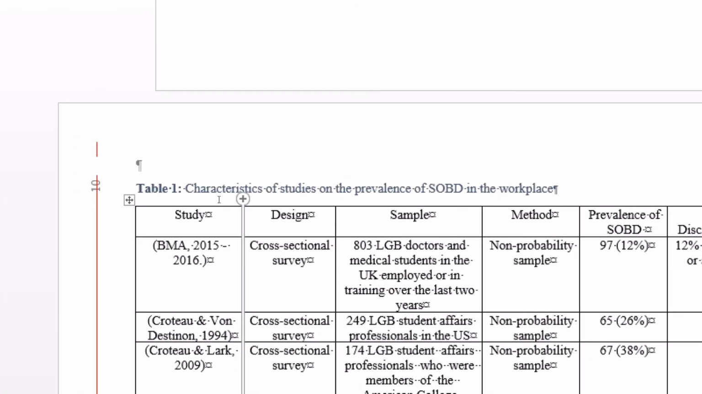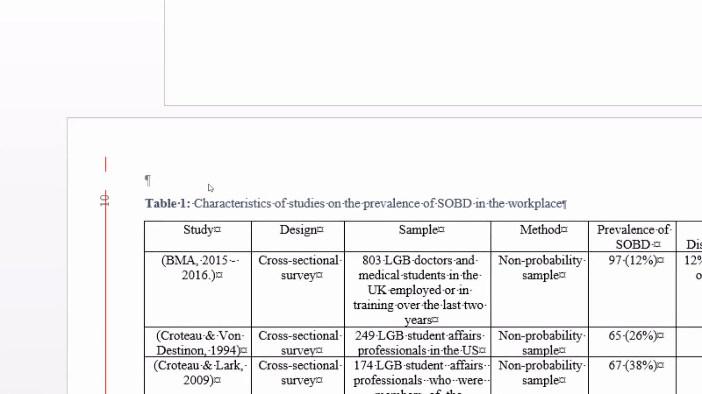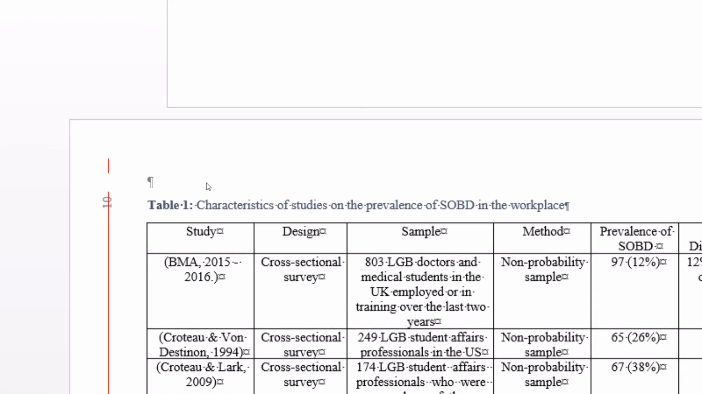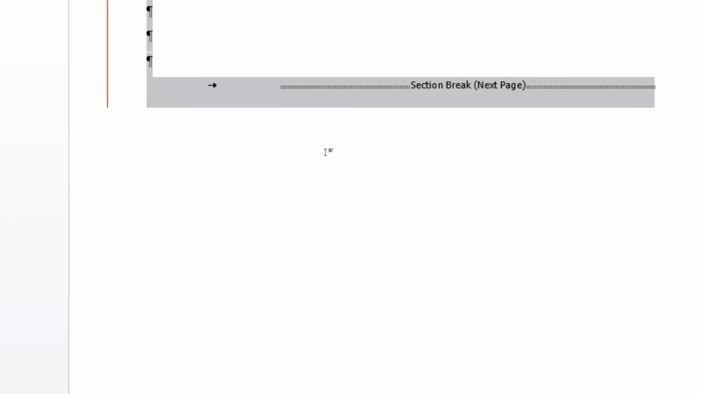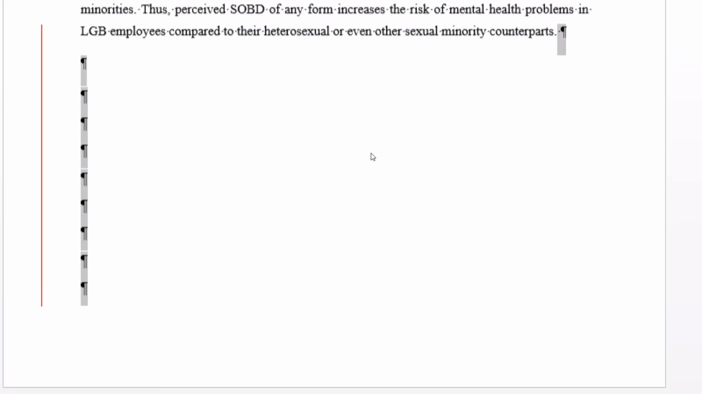Now, as soon as I hit the delete key or the backspace key, page 9 will be deleted. So as you can see, this is page 10 over here. As soon as I delete page 9, page 10 will now become page 9, and page 8 will become page 7 or whatever. So let's simply hit the delete key to delete our page 9, which is the blank page.